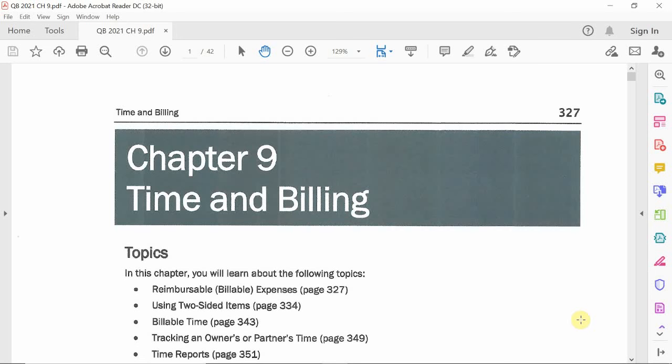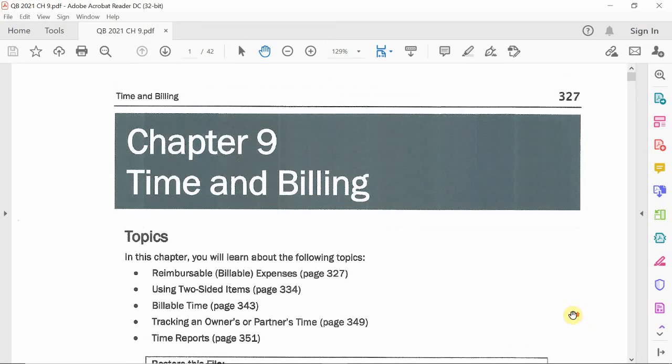Okay, so chapter 9 is going to be all about time and billing. Now, as I've mentioned before, this is where the use of customer/jobs, right? The use of keeping track of your income and your expenses and assigning them to a specific customer or a job is more prevalent in this chapter, because this is how we're going to be linking our bills or expenses to these particular customers.